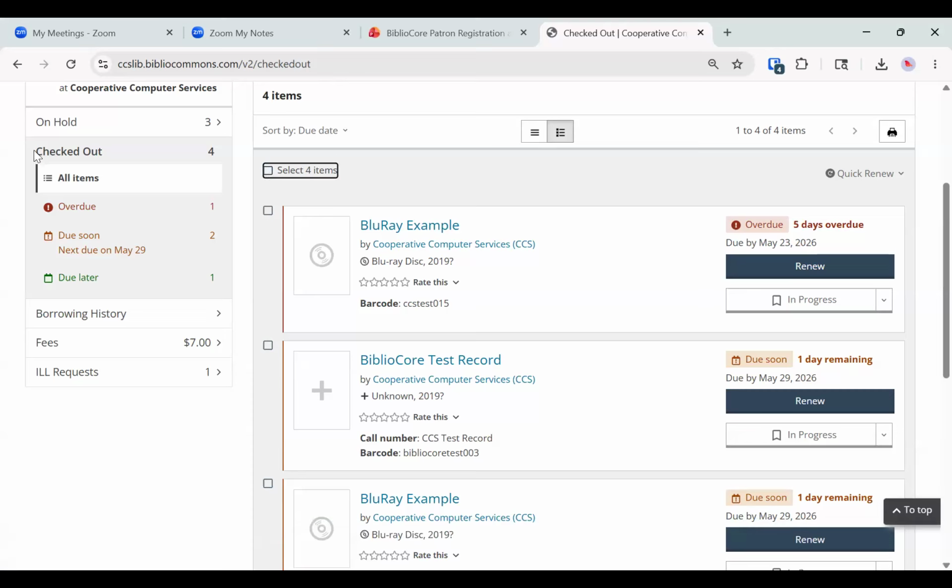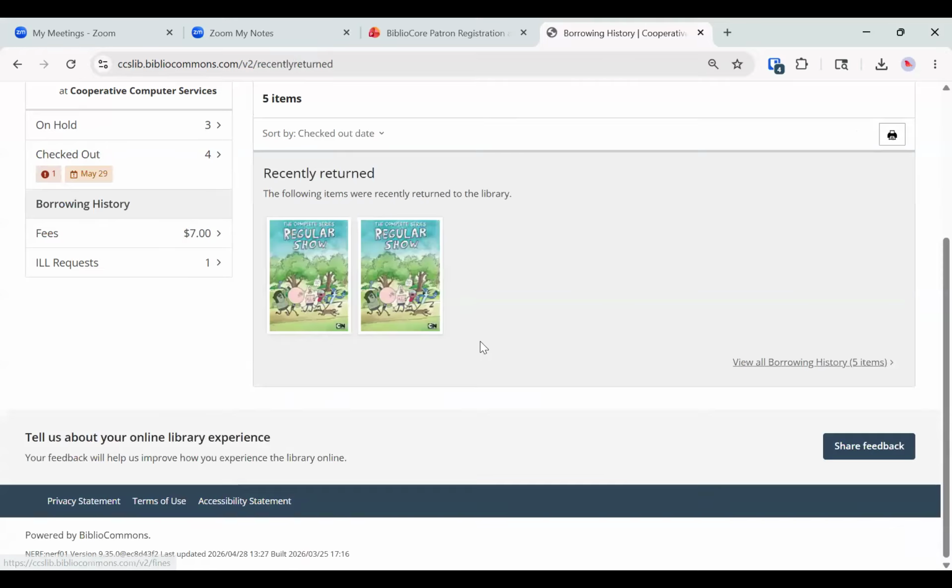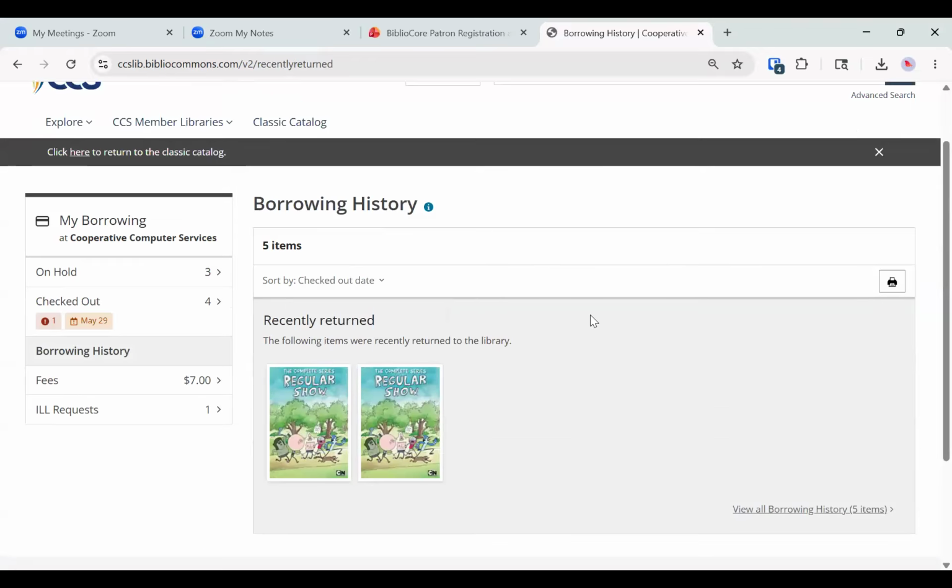So that is our checked out area. I'm just going to pop into borrowing history real quick. If the user has turned on their reading history in Polaris or the pack, BiblioCore will reference that setting and display the patron's reading history in their account when they're logged in.